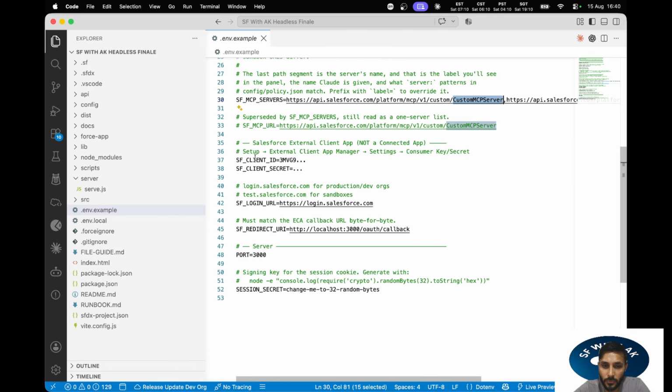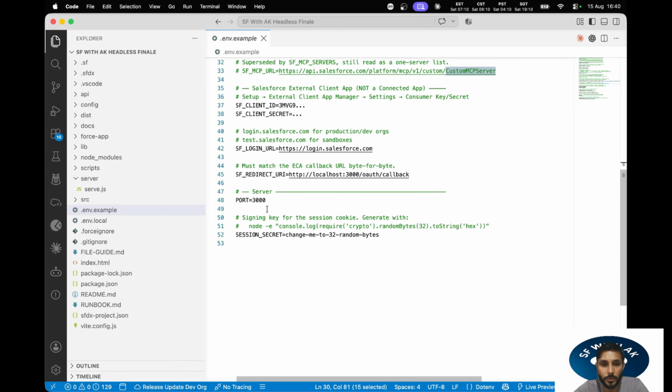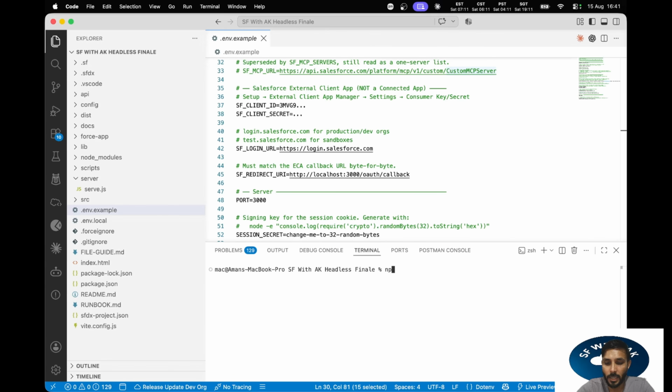Then I'm using multiple servers, so I just used a comma separator and provided a new one. Then the Salesforce client ID and client secret, the login URL, the Salesforce redirect URI, where the code will come back, and the port we are using for the server to run. And I'm using a session secret. It binds the request to that secret. Now, if I go to terminal, we can type npm run dev, and that will initialize our server.